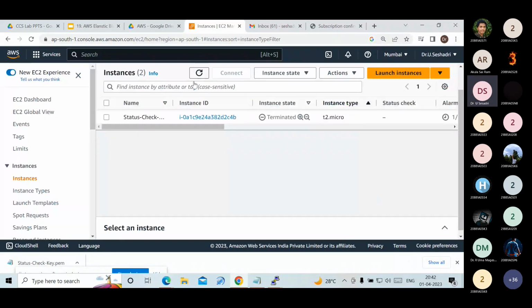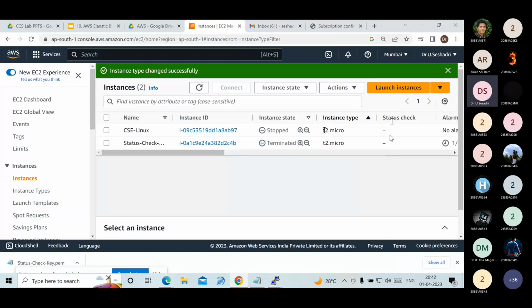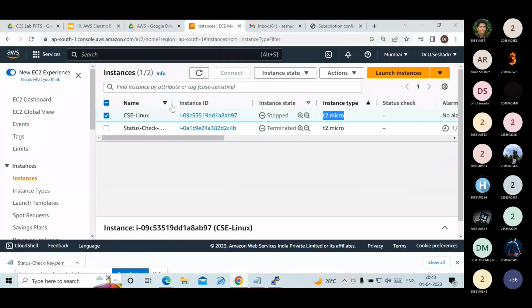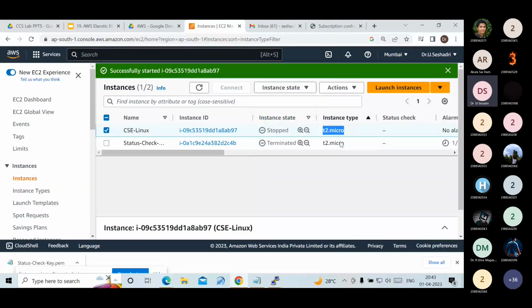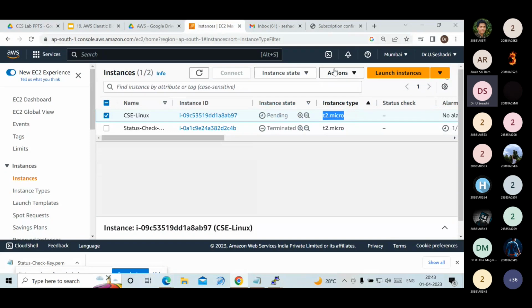Now refresh this. The instance type has changed to T2.micro. Now I have to run this one. Start the instance. Wait for a few minutes. Now the status is pending.